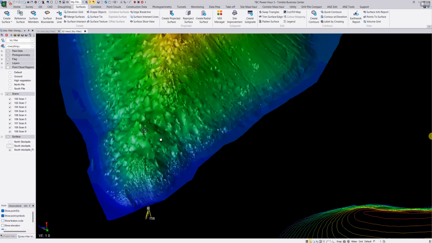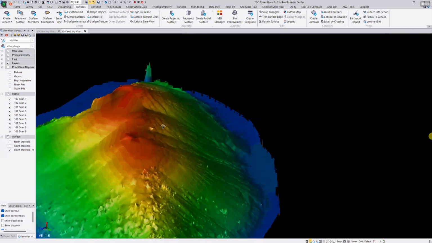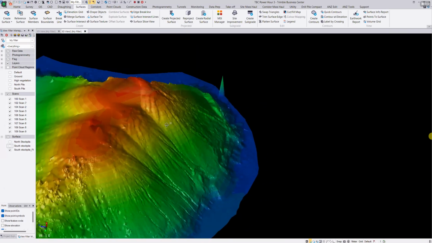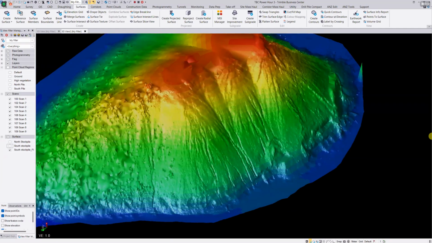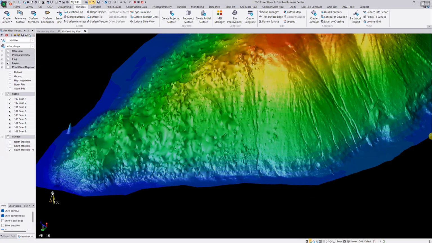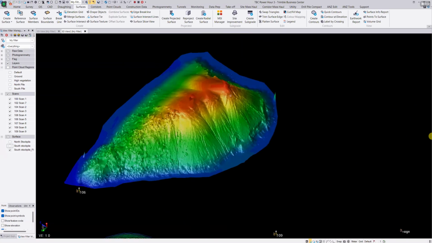So that's just one thing to take note. Again, with scan data, you will find that it's very dense and it will not always give you a 100% clear answer. So you still need to do a little bit of manual cleaning up. But at least this looks much better than what we previously had for our stockpile.